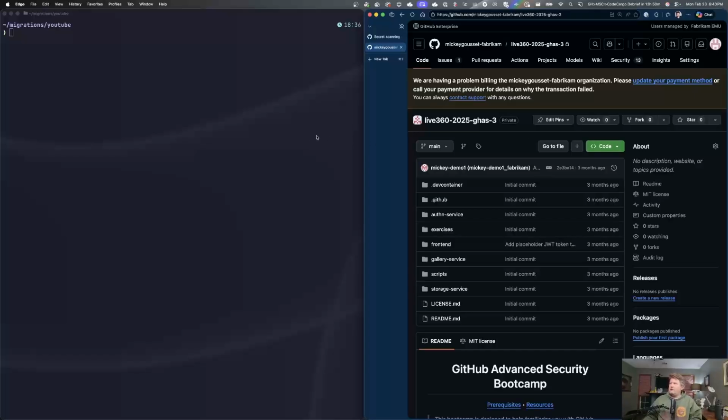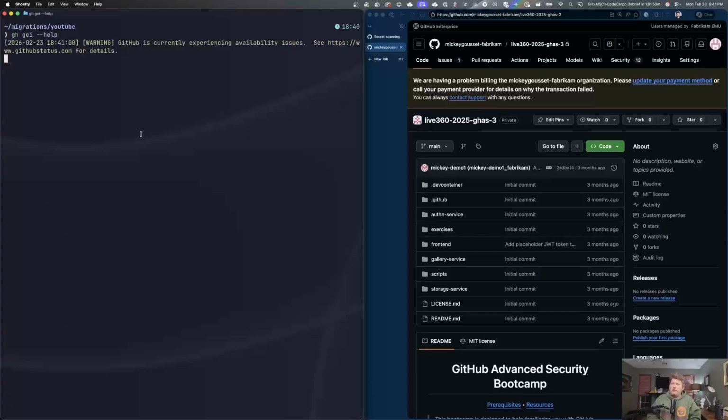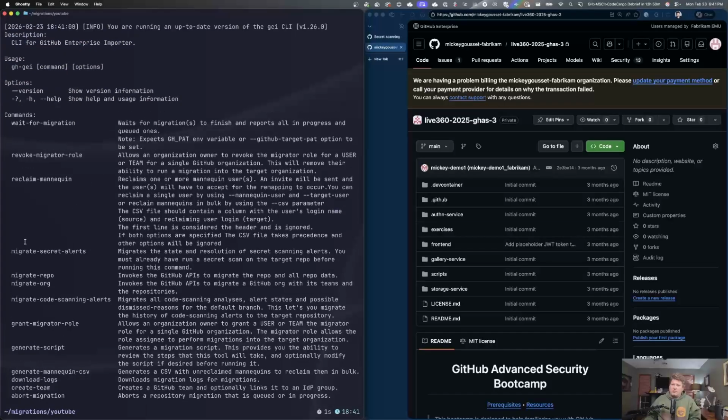Now, to use this tool, if you do a GHAS-help, then you'll see there's an option here for Migrate Secrets Alerts. And here, this migrates the state and resolution of secret scanning alerts. You must already have run a secret scan on the target repo before running this command. So what that means is, on the target repository, you have to have turned on secret scanning.